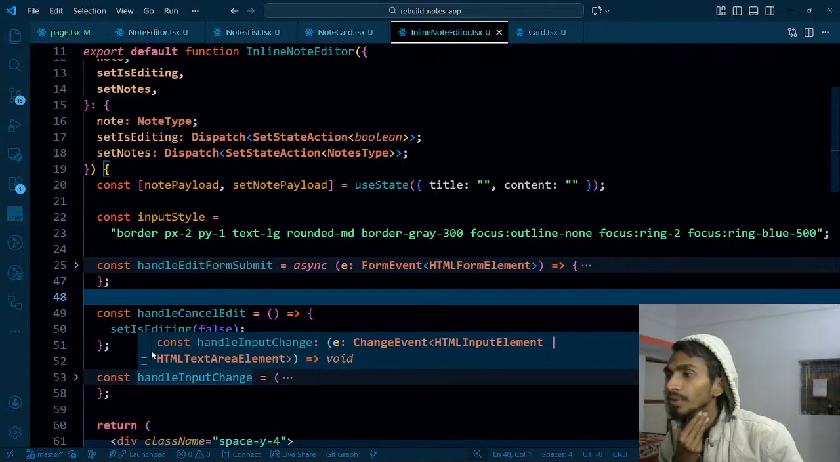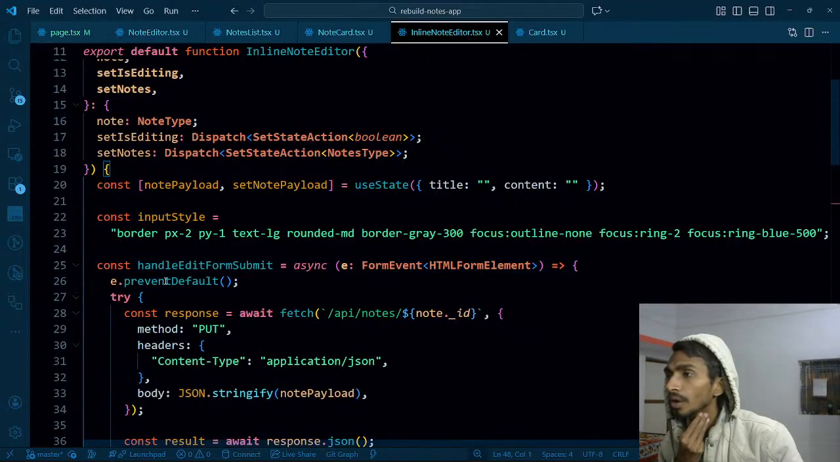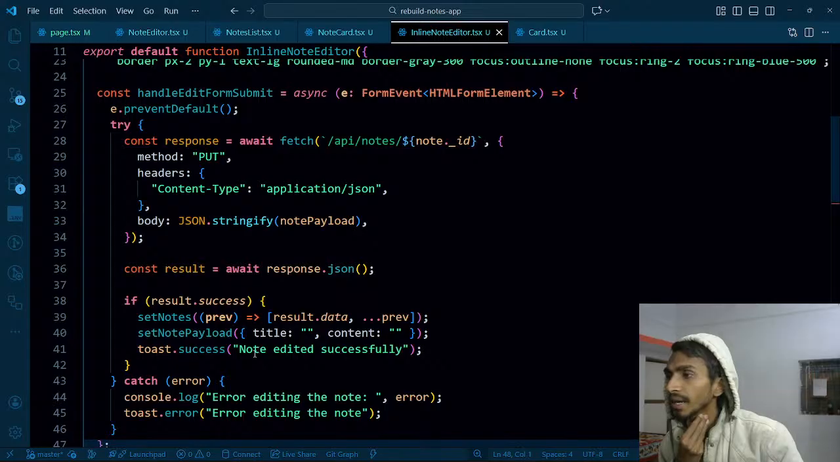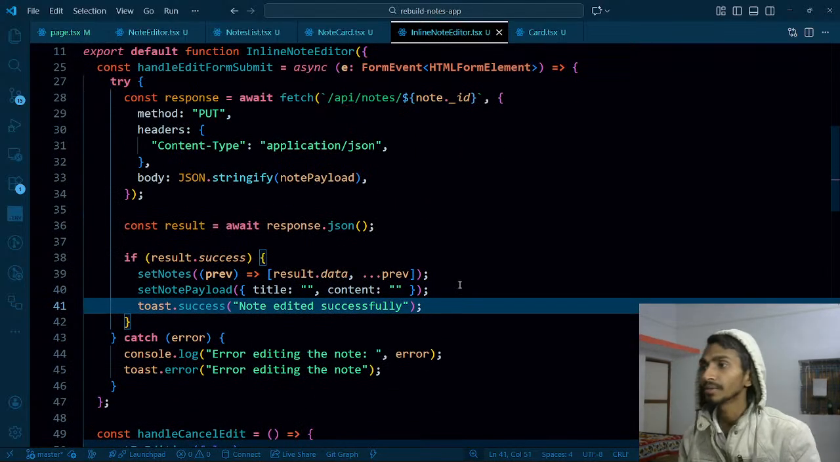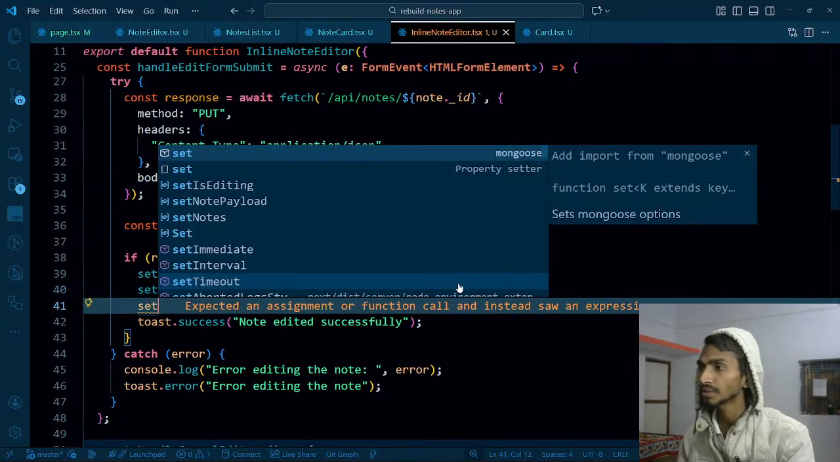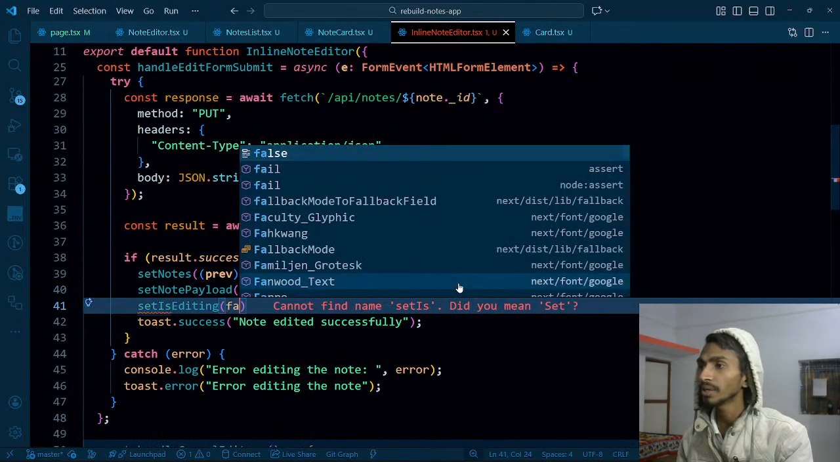What is the problem? The problem is that whenever I'm submitting it, at that time I'm not setting this to false, like setIsEditing. So over here I have to set it to false. setIsEditing, and that will be false over here.